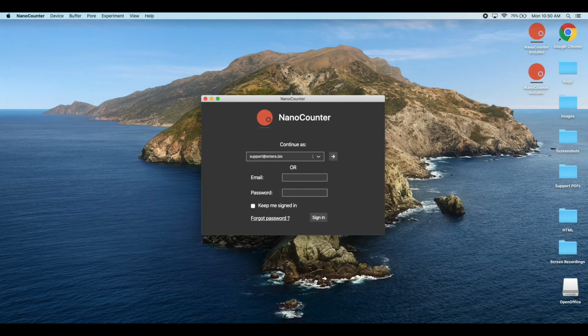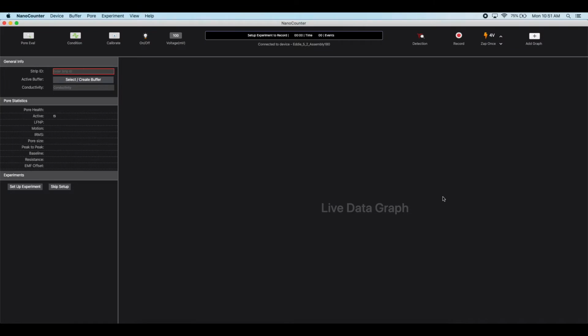In this video, we will cover the various functions and features of the NanoCounter app. Before we get started, make sure that you have created an account on the Onterra dashboard and that you have downloaded the app successfully. We will start with going over some of the basic functions and later get into smaller details and features. Let's start with adding a graph.